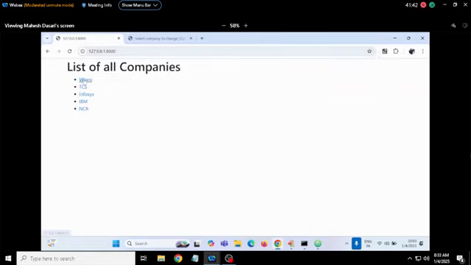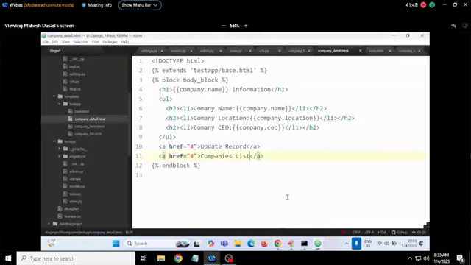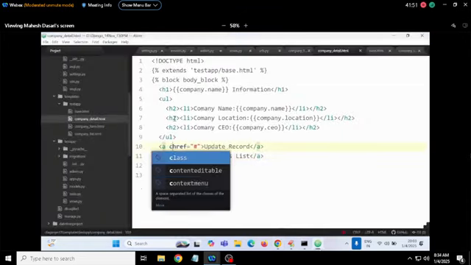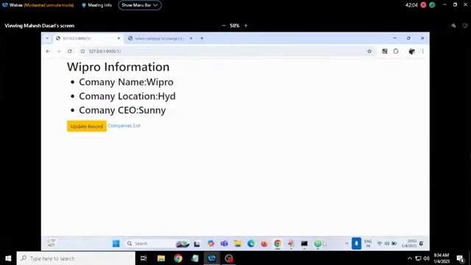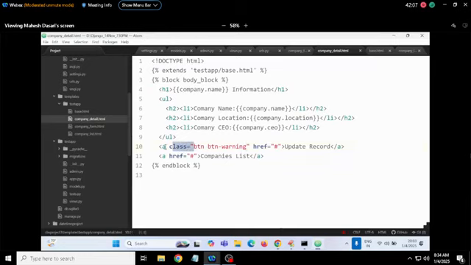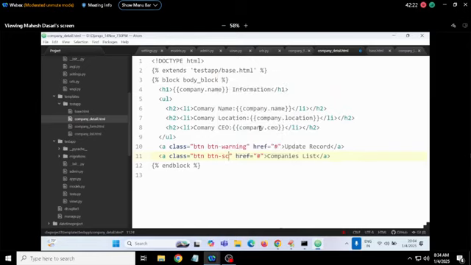Now let's see. Wipro, here is Sunny, Hyderabad, update record, companies list. It is fine, but class I have to provide, btn warning. Okay, next, the class for the companies list, so I can go with success.